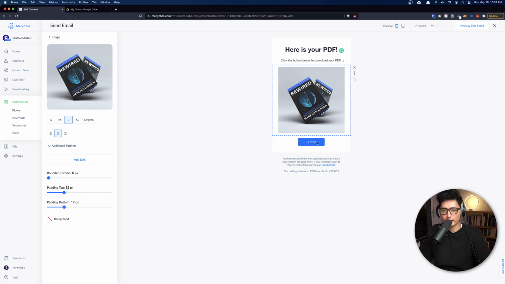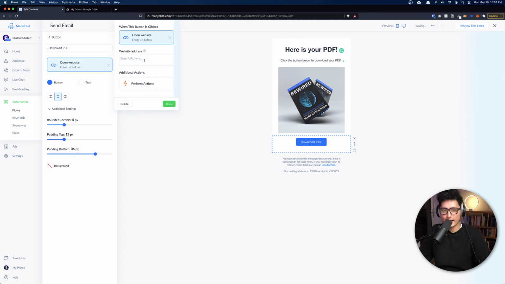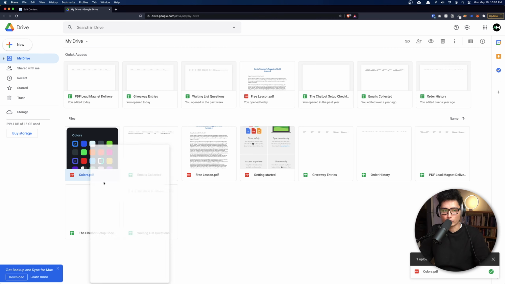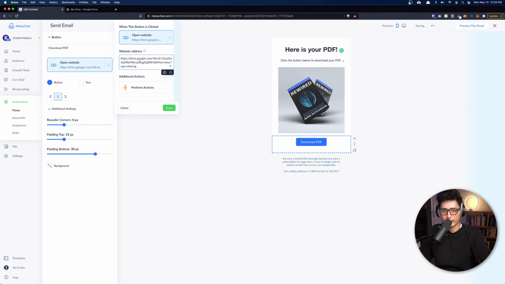And now I'll come to the button. I want to change this button to download PDF, and the link is going to be open website. Remember this link. I want to grab this link one more time, copy and paste it right here. Click on done, and this is it. This is how the email looks. You can create some more verbiage here, some highlights, why this book is so important, why you should have it. These are all marketing tactics, right?